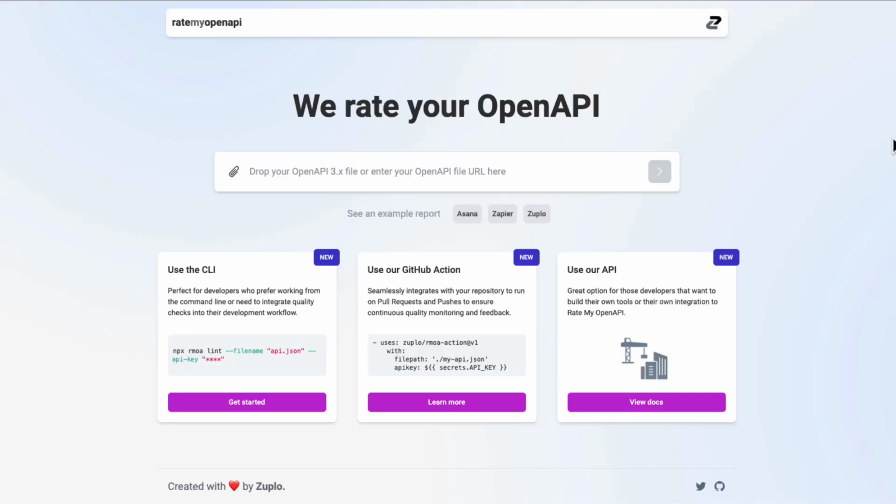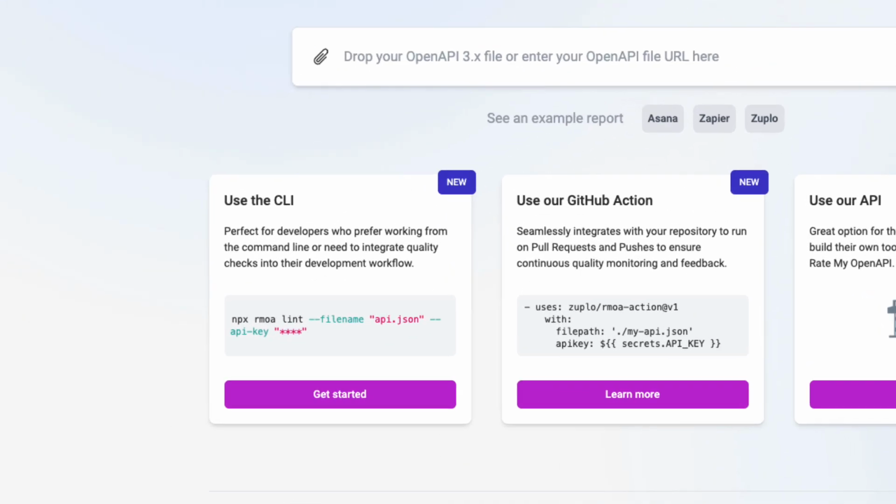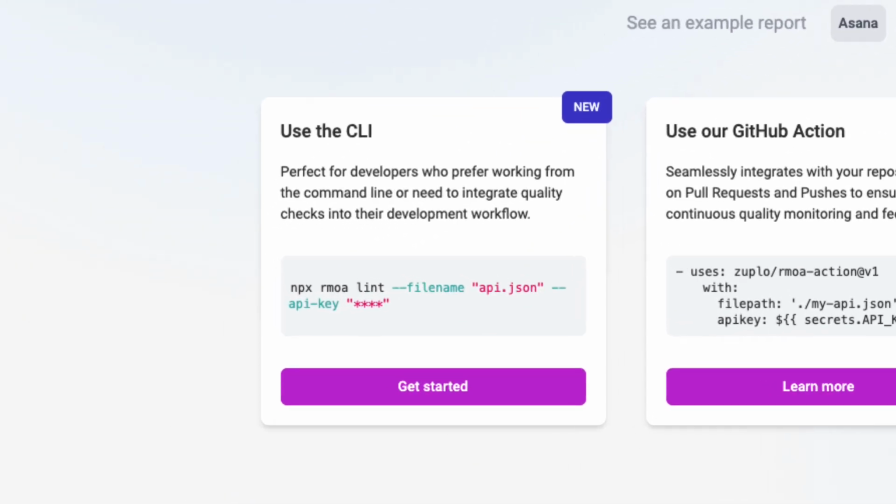To use Rate My OpenAPI, you can just head to the website. It's at RateMyOpenAPI.com. You can drag and drop a specification file directly in there, or you can provide a URL if you want. But there's also 3 additional flavors now that I think sit nicely inside of a more traditional developer workflow. You've got the CLI, which is going to allow you to get this check performed directly from the command line, get the responses back.